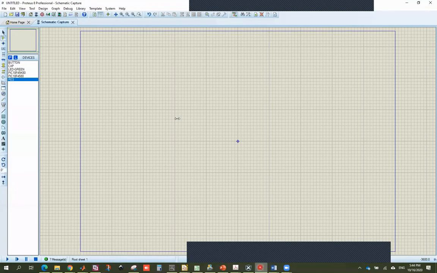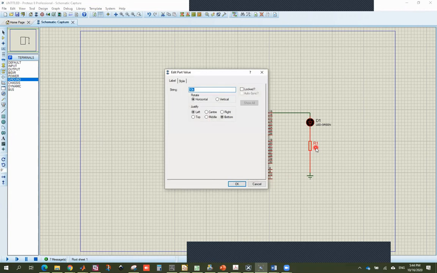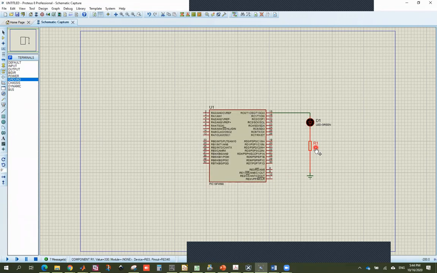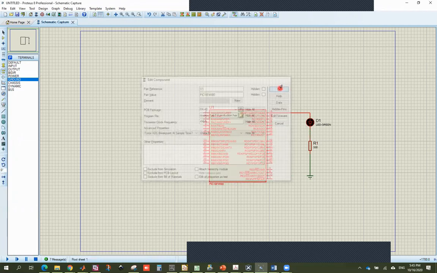So let us see an example here. I have a PIC18F4580 microcontroller, and I'm connecting one LED here on RC0, with a resistor in series with the LED, and the ground connected to the resistor. Let's change the value of this LED resistor to 330 ohms. Okay, now this is an example program.